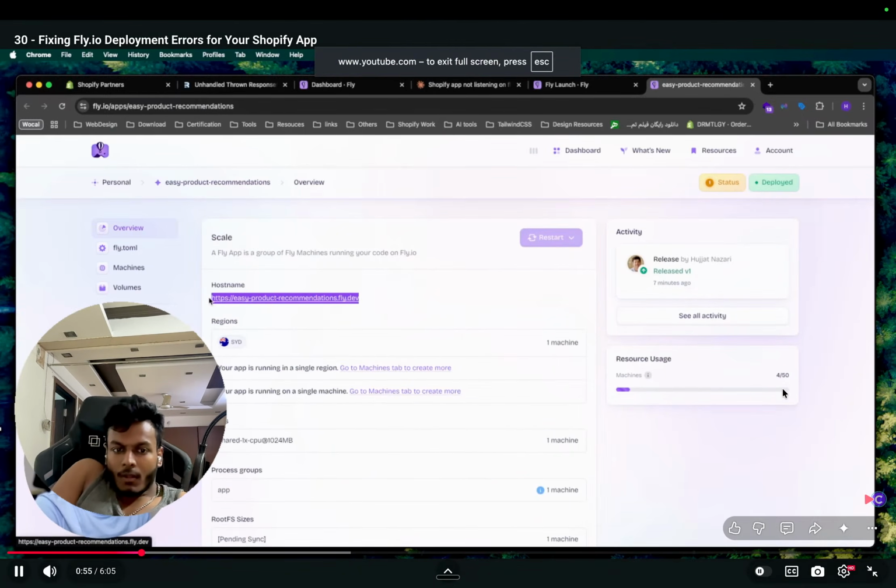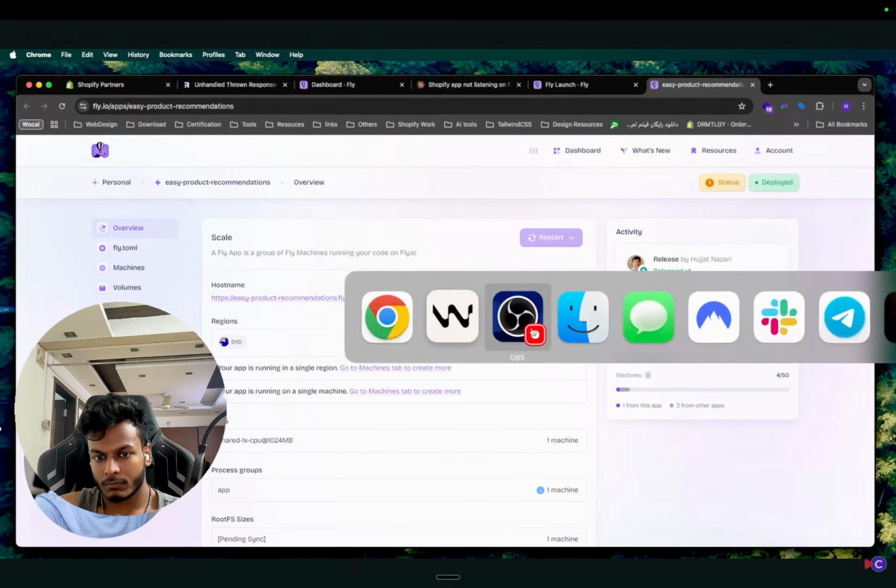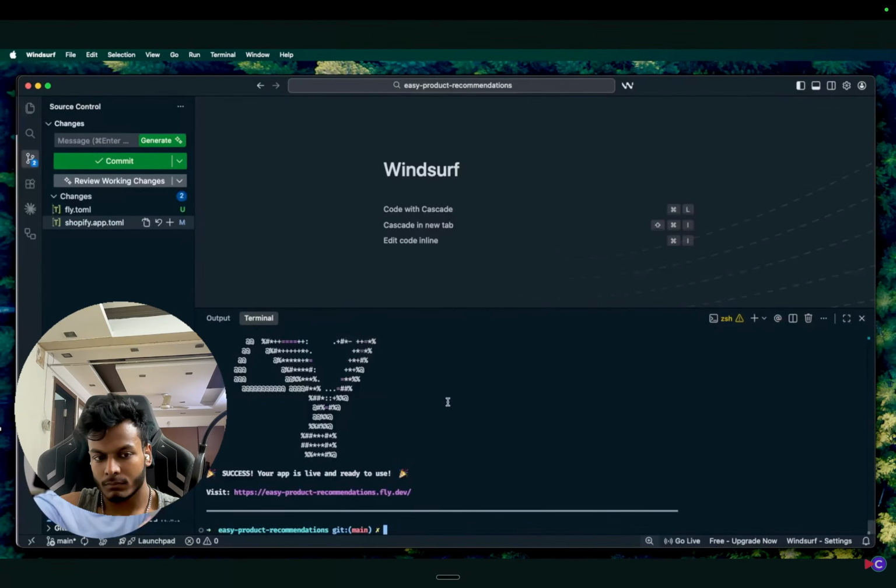That is the first time that's happening. This is the URL that will be created for your app, and it is looking nice. Easy product recommendation.fly.dev, which is great. But if you redeploy your app, it is going to create another version of this. Since this is taken, it is going to add some unique name at the end, a random number at the end of this URL, and it will look different. Now, it might happen for you that the first time you deploy it may not work, and the second time when you deploy it will generate a new URL.